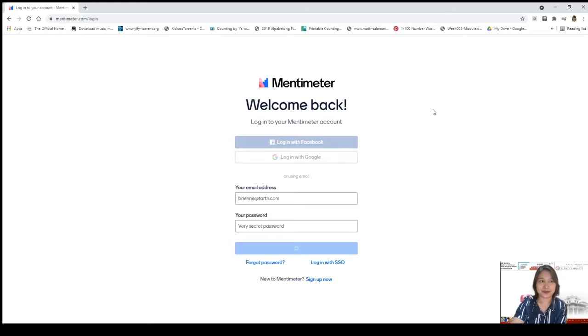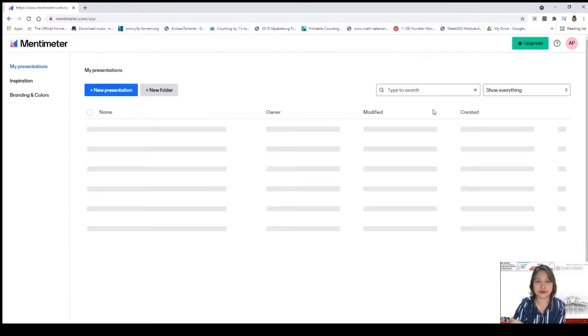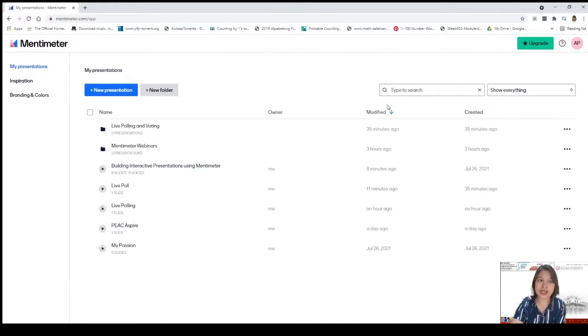Okay, once you're successfully logged in, you will have here the list of the folders that you have created in your account, as well as the live presentations created in Mentimeter. So what we're going to do now is create a new presentation that we're going to use for live polling and voting.